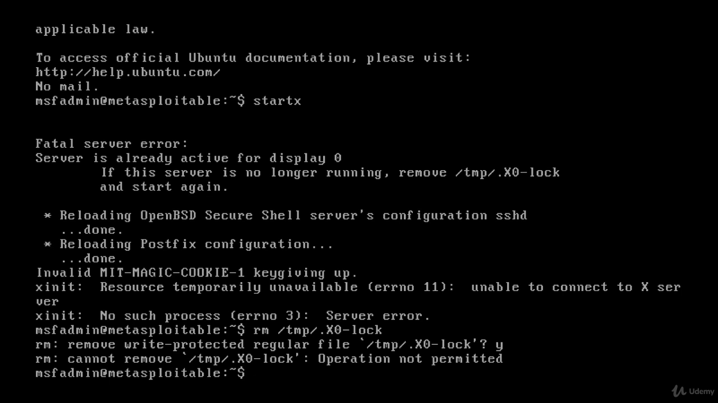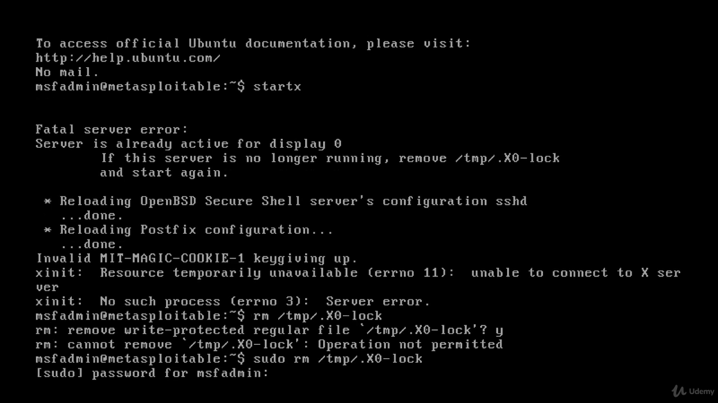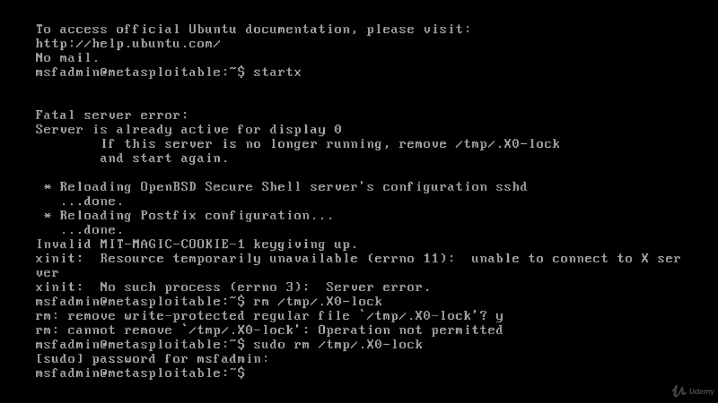To remove this file we have to use superuser. So I will type sudo as superuser, then rm for remove, and then the name of the file, and hit enter. It's asking for a password. The password is msfadmin. Hit enter. Now we have successfully removed this file.